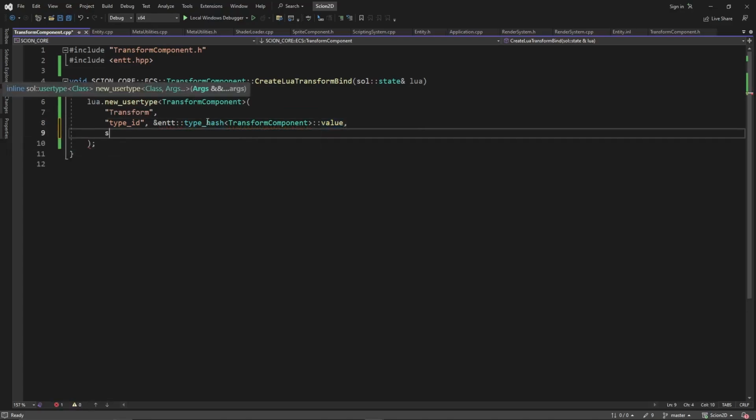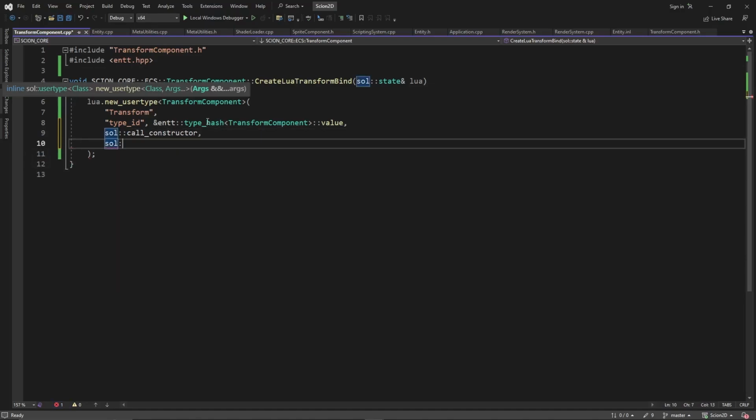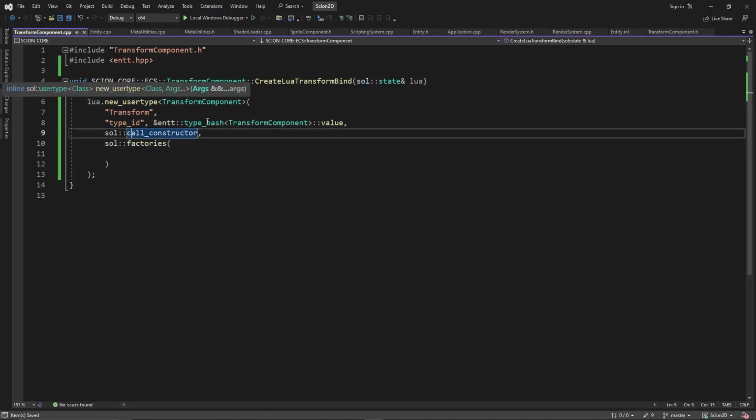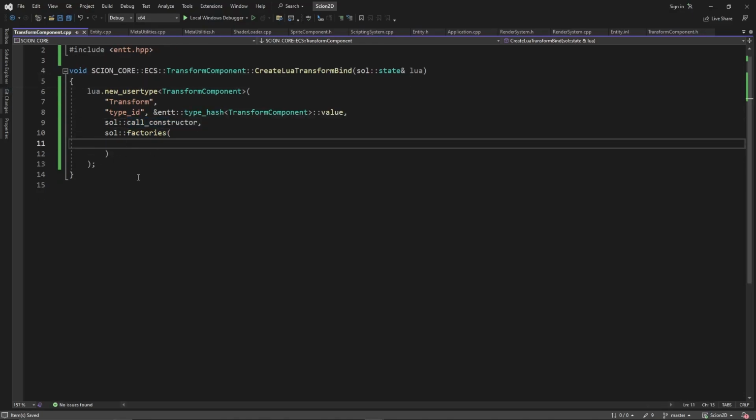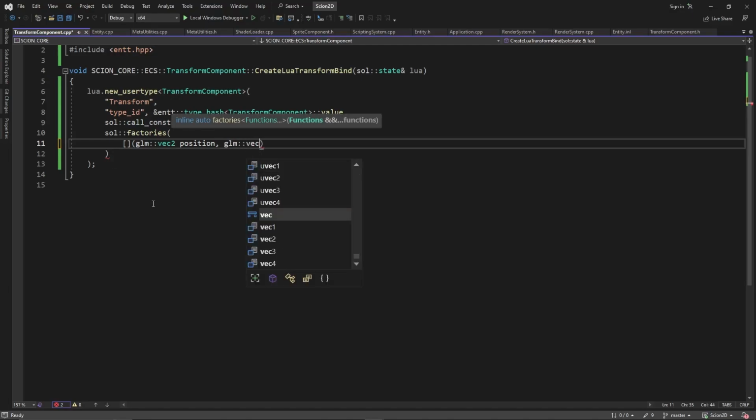Takes in that, and we want to use sol call constructor, and we're going to use sol factories again. Now you can do sol constructors and build them there, but we're going to do sol factories for now. And we can go here, and we can go GLM vec2 position. We won't be able to use this one because we don't have that bound to Lua yet, but I want to do that in the future. I do have that done in the main development branch, but maybe you could try that on your own, to try to bind GLM to Lua.